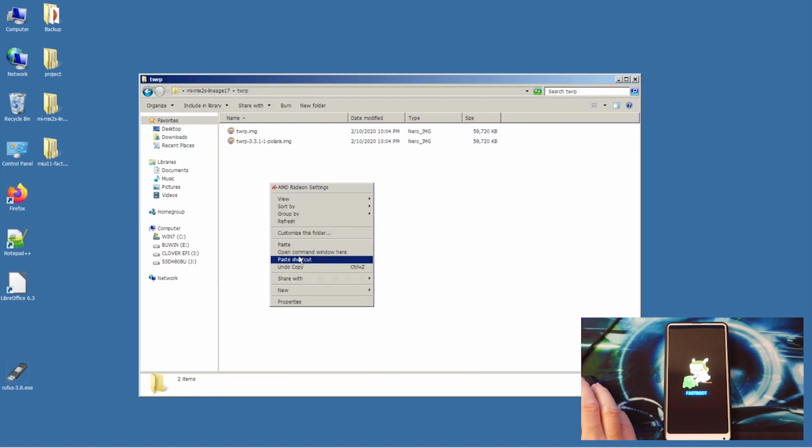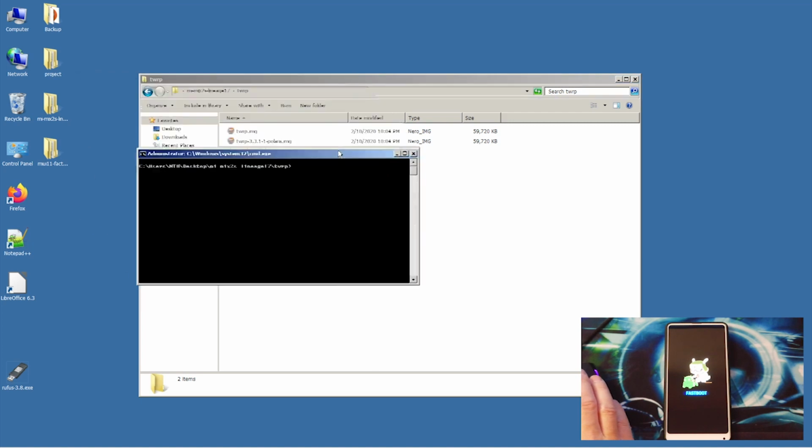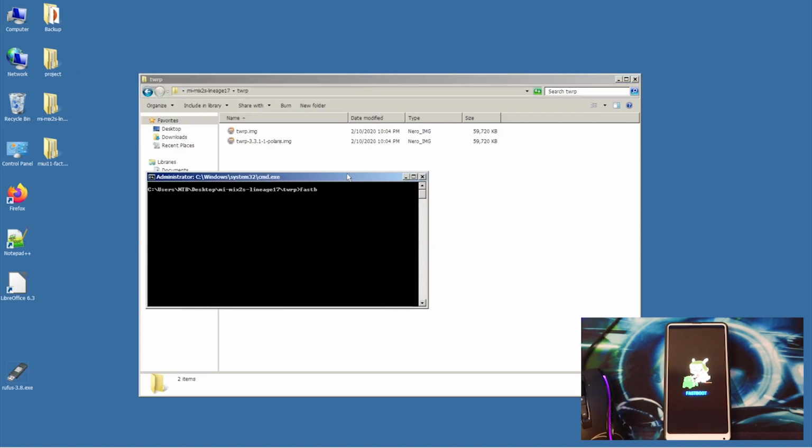Right click on here, open command window here. Now type in fastboot devices. It will give the serial number of the phone. Yours can be different, of course it's different, and the number shows that it is there.